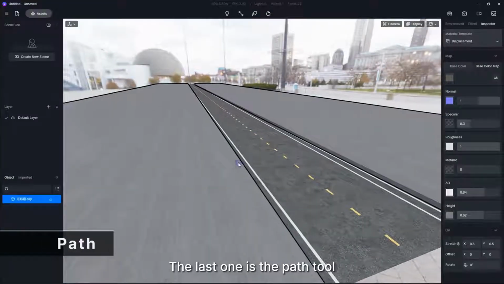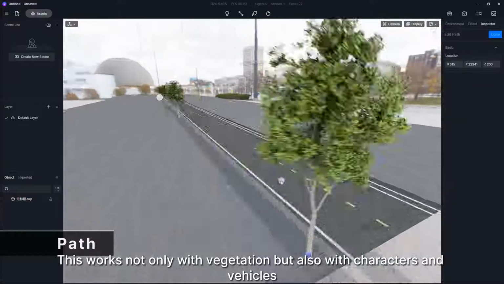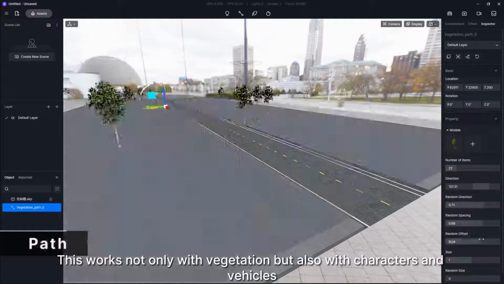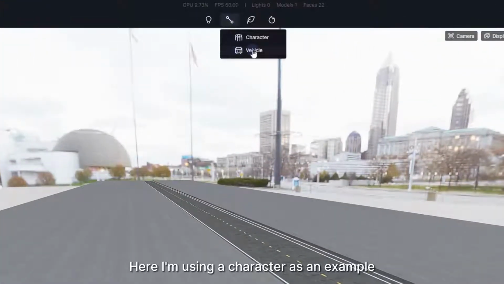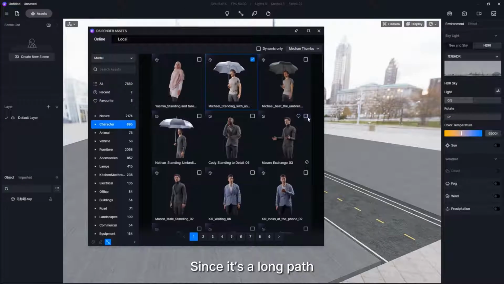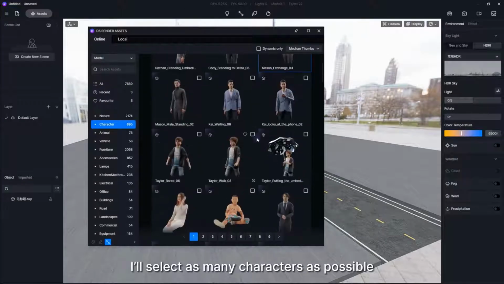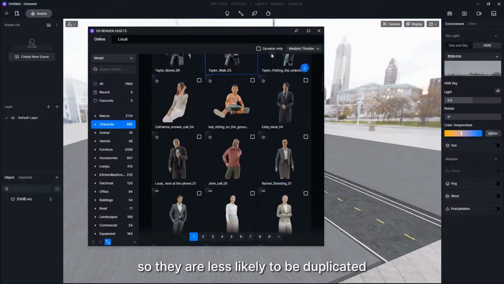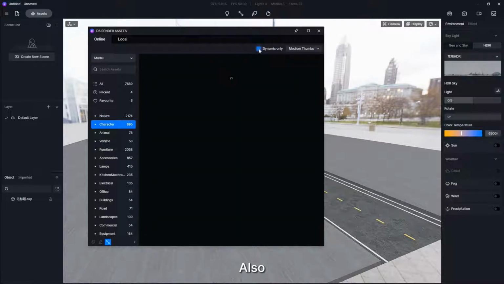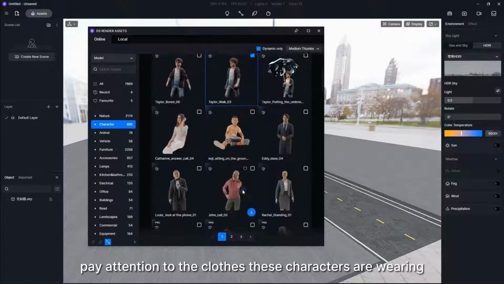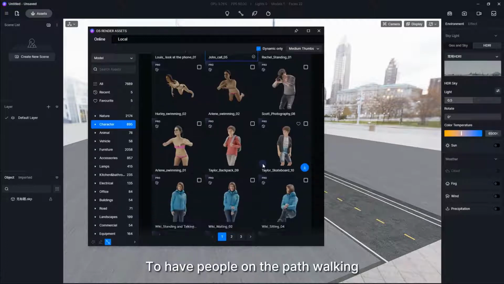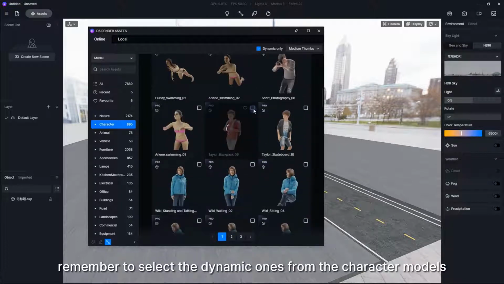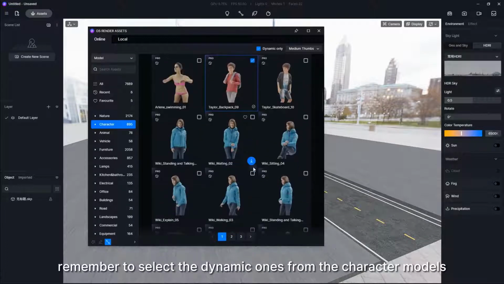The last one is the Path tool. This works not only with vegetation but also with characters and vehicles. Here I'm using a character as an example. Since it's a long path, I'll select as many characters as possible, so they are less likely to be duplicated. Also, pay attention to the clothes these characters are wearing. It would be strange to have them dressed for a different season or weather condition. To have people on the path walking, remember to select the dynamic ones from the character models.